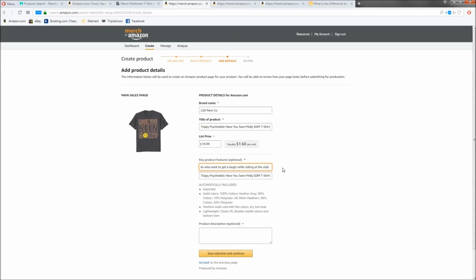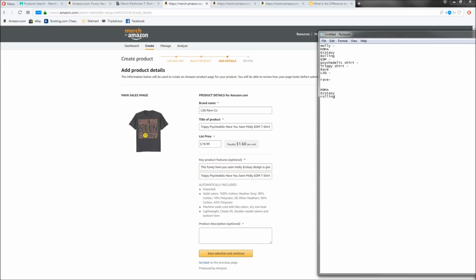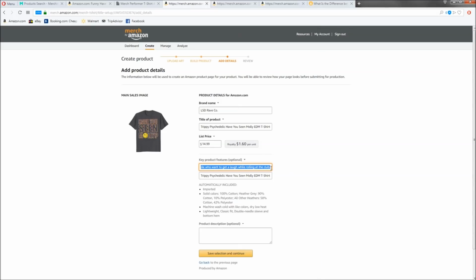Then I might follow it up by, remember, I'm trying to put this into a readable sentence, and since I'm not completely up on drug culture, I do have to think about it. That is why I am not just writing this off the top of my head. We do need to use MDMA. So we use this one. We use this one. What do we say? We said, "This funny, have you seen Molly ecstasy design is great for people who want to get a laugh while rolling at the club. If you know someone that is taking MDMA, they would appreciate this drug humor."